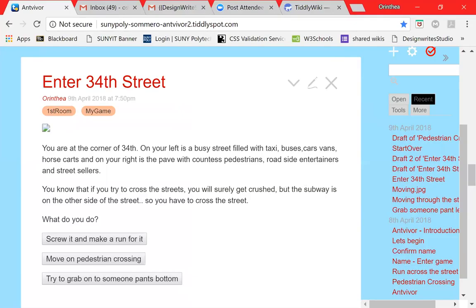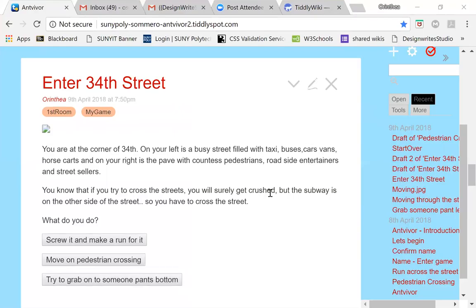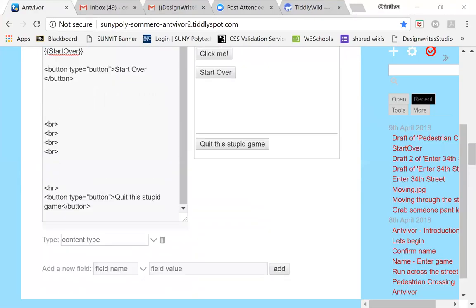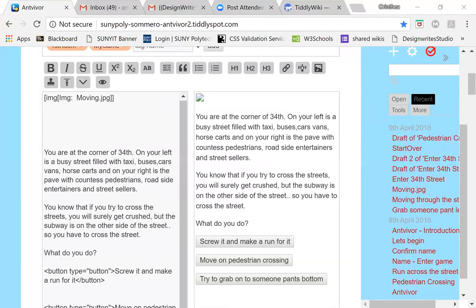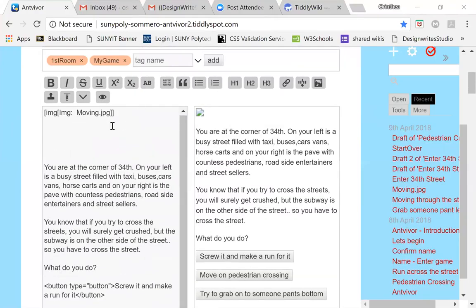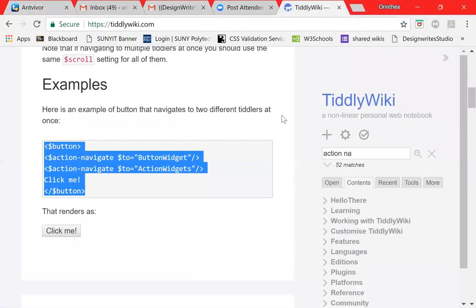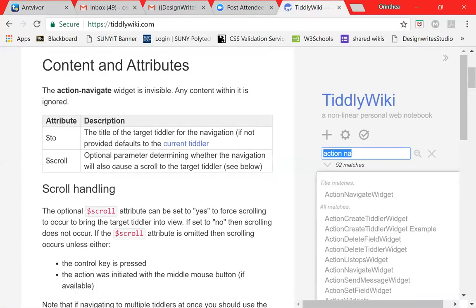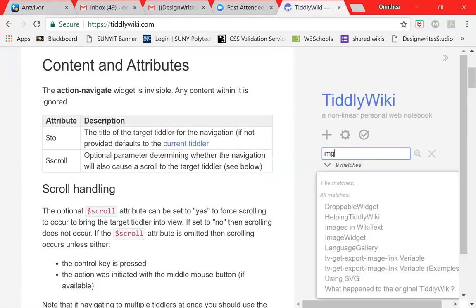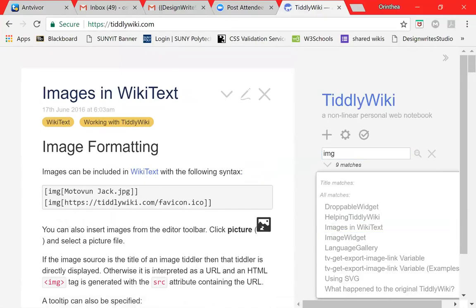Okay, let's look and see why your picture isn't coming in. Enter 34th Street. Okay, image, it's probably a lowercase. Go back to tiddlywiki.com. I don't remember the syntax for it. Search for IMG or image maybe. Image widget, images in wiki text. Yeah. So you don't need... it's just that.